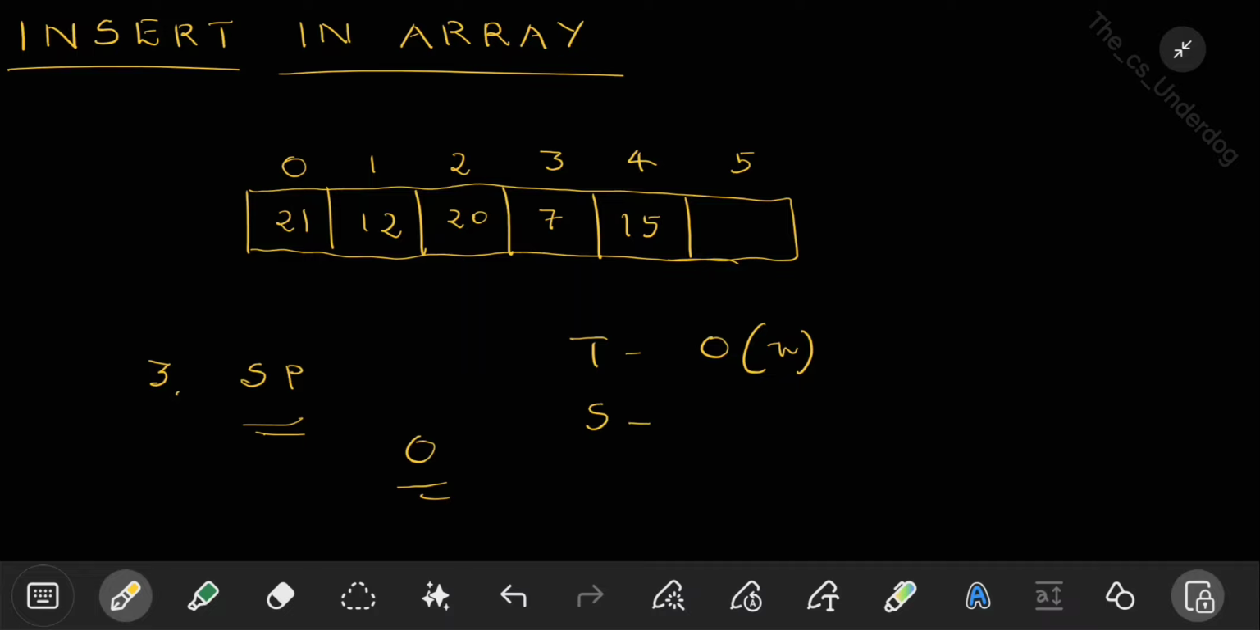What about the space complexity? Space complexity, this is a static array. You are not using any additional space. So space complexity is order of 1.